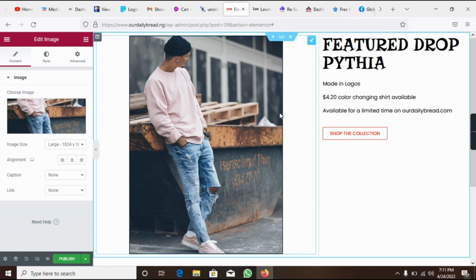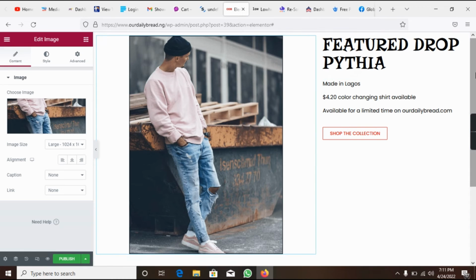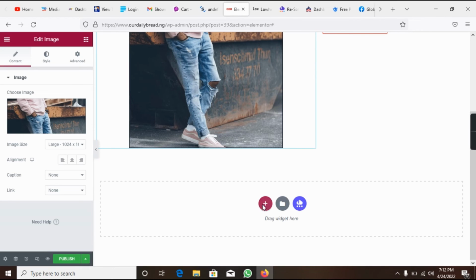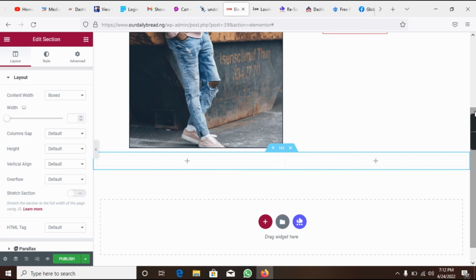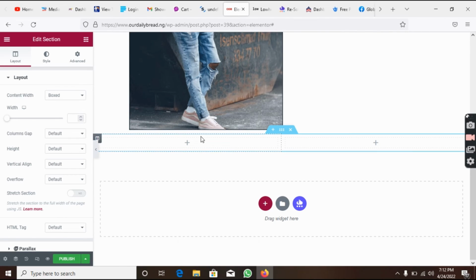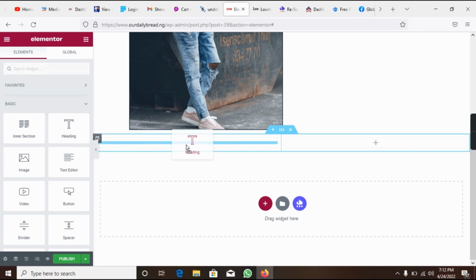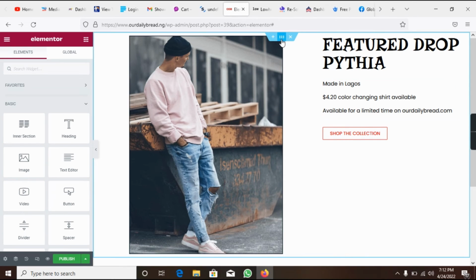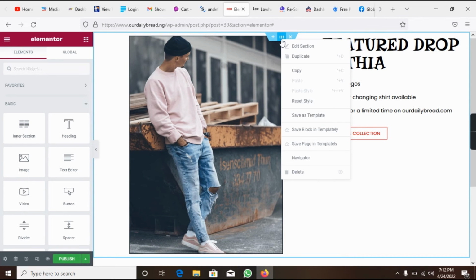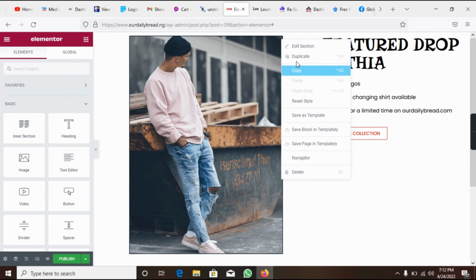It's not really a trick, because if you want to continue creating, you'd have to come here again, right? Pick a section, put your header in here, repeat the process all over again. But you don't need to repeat the process all over again. What you just have to do is edit section, then right click with your mouse, then you can copy or you can duplicate.